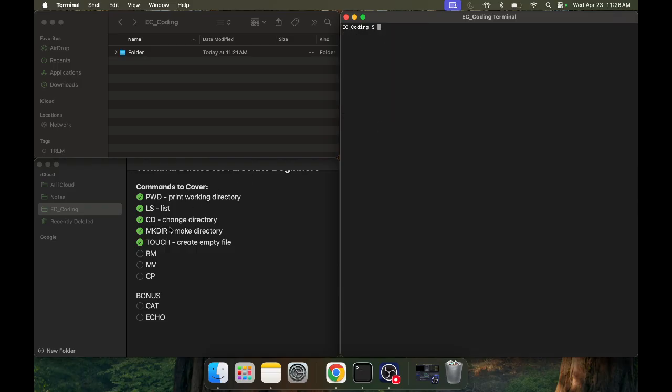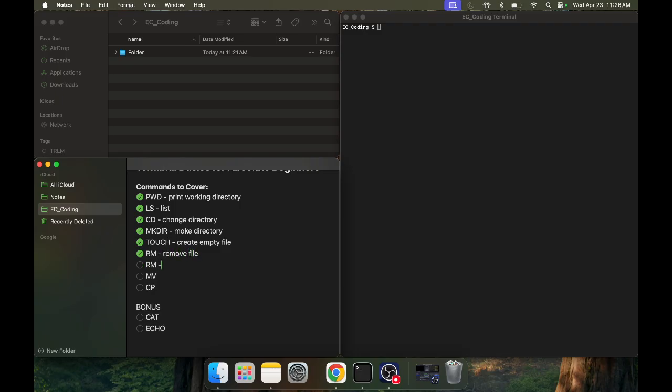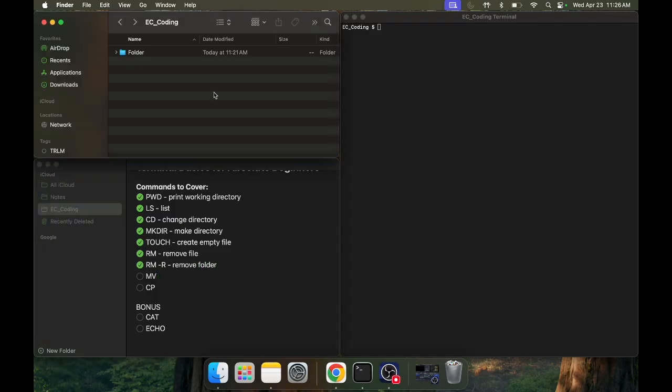So rm, whoops, remove file, and then we did rm dash R, which is for remove directory or, whoops, folders. I'll start using folder instead of directory. All right. What about move?